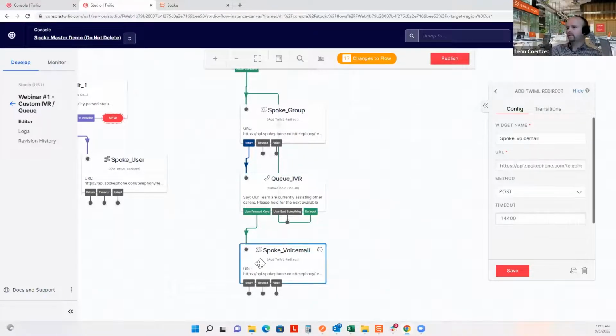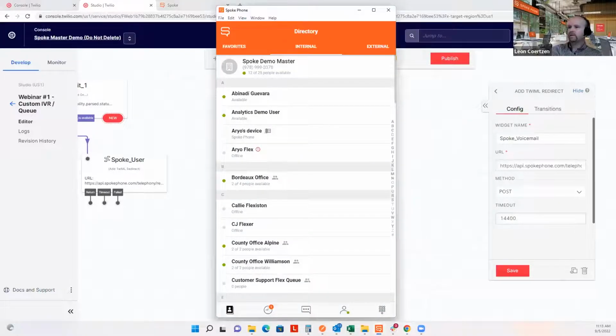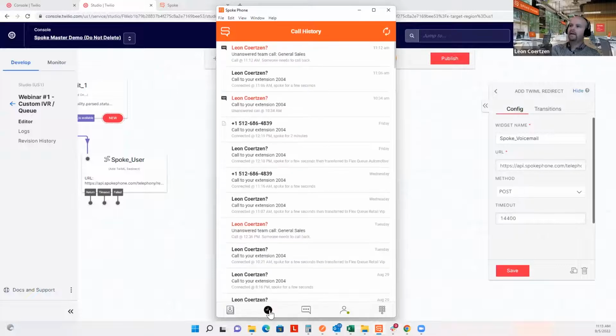Right, so I came to the voicemail piece. If I go back into my SpokePhone application, you can see I immediately have a notification at the bottom, and it's showing me that there was an unanswered team call for the general sales team. Showing in red because I missed it. If I do call them back, this will change back to black, so you can keep track of your missed calls within your call history.